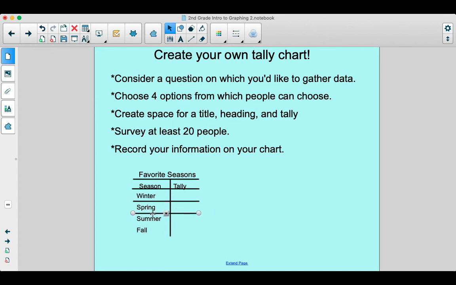Okay. So now I'm almost ready to start collecting my information from my friends, my family, my neighbors, whoever I want, right? So I have my question that I'm gathering data. So I'm going to ask people, what is your favorite season? I'm going to choose 4 options from which people can choose: winter, spring, summer, fall. Create a space for a title, heading, and tally. Title, heading, tally. And then survey at least 20 people. That's the big part, right? We have to do that. And then record your information on your chart.